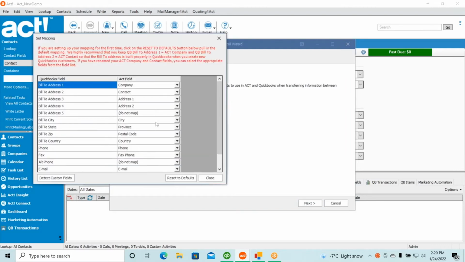Now, on a first-time setup, you're going to see most of these things are going to be left as do not map. Just simply click on reset to default, and it will properly assign most of them. You will find in some cases for either the UK or Canadian databases, you may have to set the state to province and the zip to postal code, okay? But in most cases, you're dealing with a Canadian version of ACT with a Canadian version of QuickBooks, or UK, USA, whatever applies. So you won't have to do much beyond the reset to default.